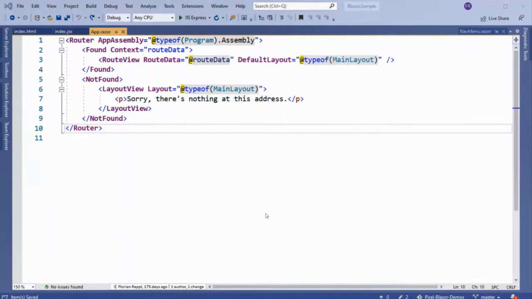So let's have a look here. What we should see is that if you have the layout view in here, then we will always get, sorry, there's nothing at this address. Now that's a pity, because it hides actually the content coming, for instance, from React if we go to /foo. If we don't have this, then great. The React view is displayed, and we only have now one disadvantage.